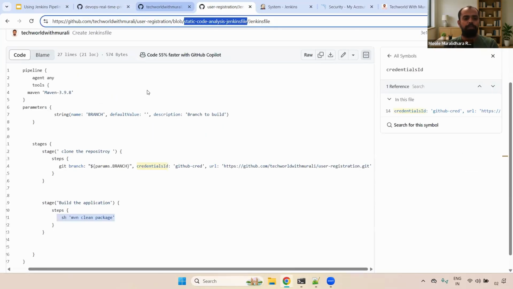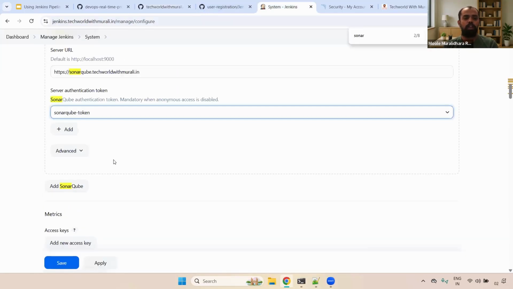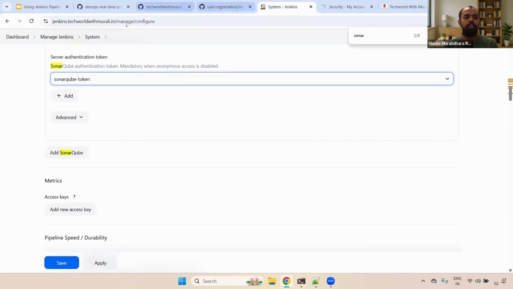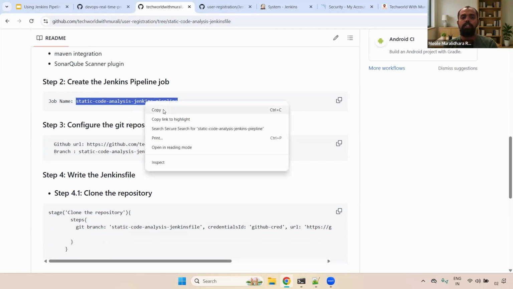Now this part is clear. Fine. Now we have done this one. Everything: GitHub, Maven, SonarQube scanner, and here you can see that the token also we have configured. First we need to create the Jenkins pipeline. Now what I'm going to do is create the Jenkins pipeline, and for understanding purposes I'm giving it the name static code analysis -Jenkins pipeline. Usually the name is just build job, but for our understanding and practice we are doing it this way.